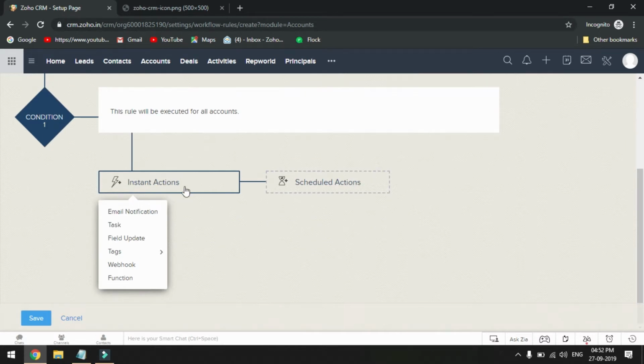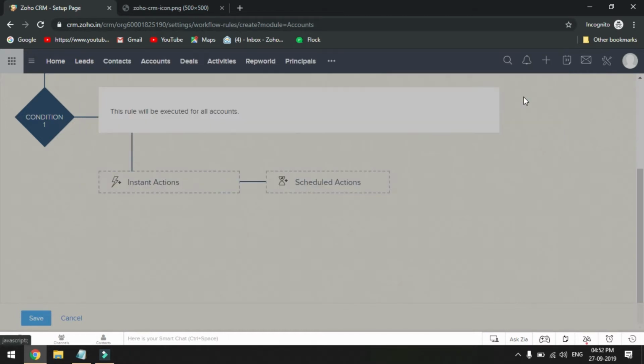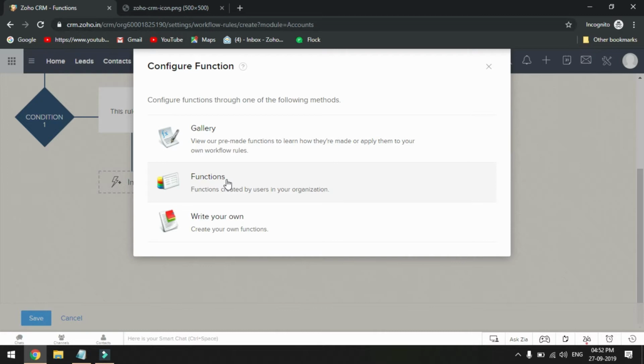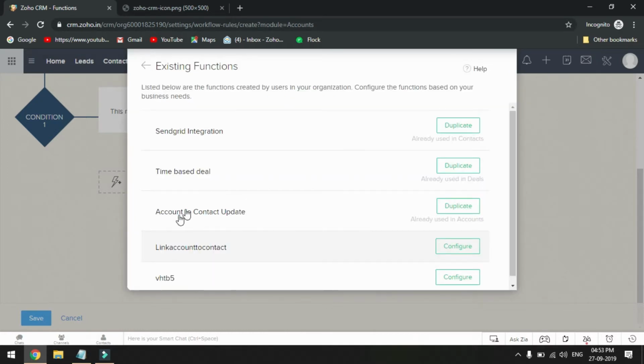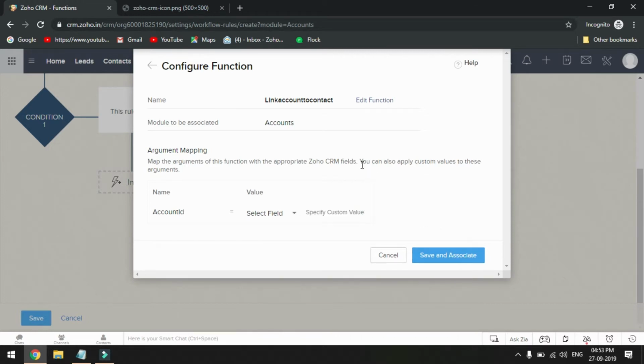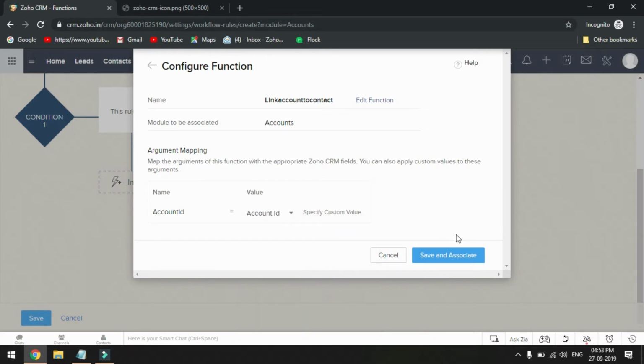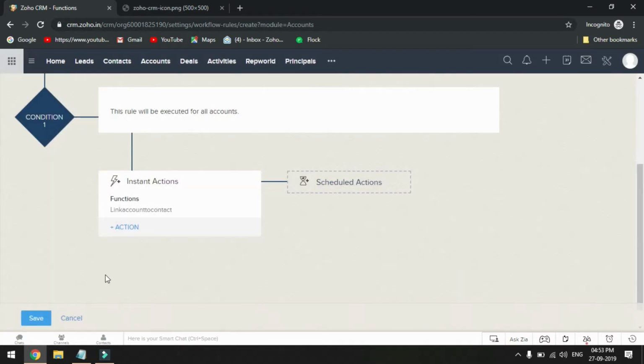In the Instant Actions tab, click on Functions. Click on Create New Function. Click on Functions again. Click on Configure on the function that we created earlier as shown. Then in the values field, choose account ID and save and associate. Click on save.